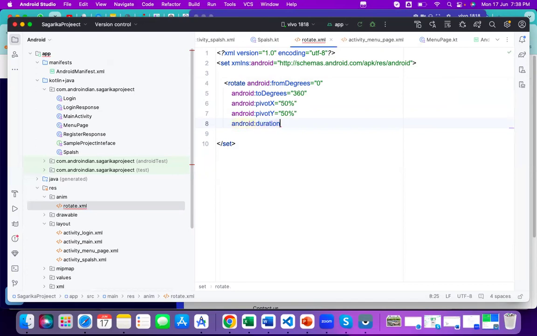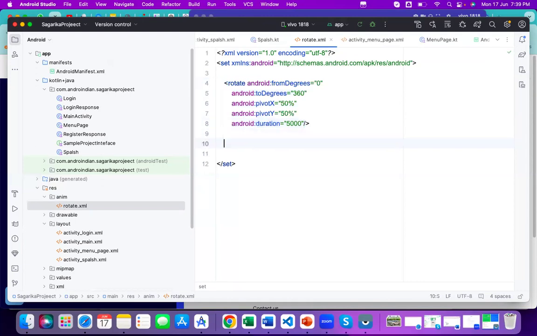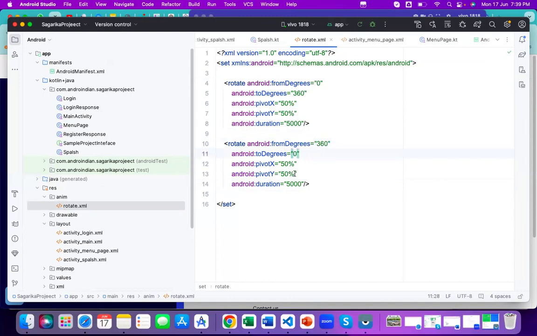So the duration is equal to, I'll write here, 5 seconds. Then I'll close this. I'll copy this and paste it again, because I want the reverse also. So the rotation is from 360 to 0, and this is also for 5 seconds.